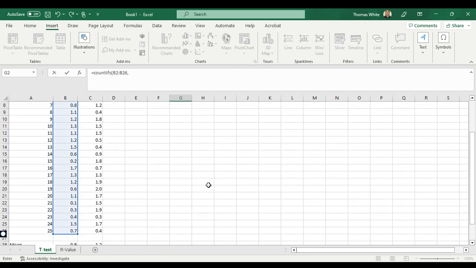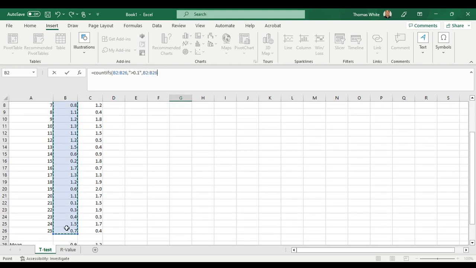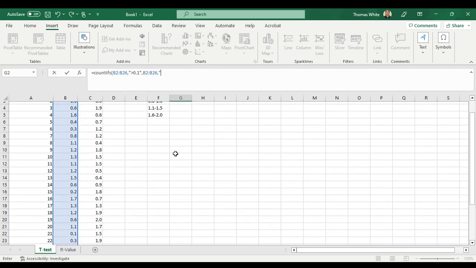The first criteria, because I have to break this part, I want it in quotes with parentheses. You have to put quotes, otherwise it won't work. I want it to be greater than 0.1. Range 2 now, same range, because I want to count the same thing. And I want it to be less than 0.5.